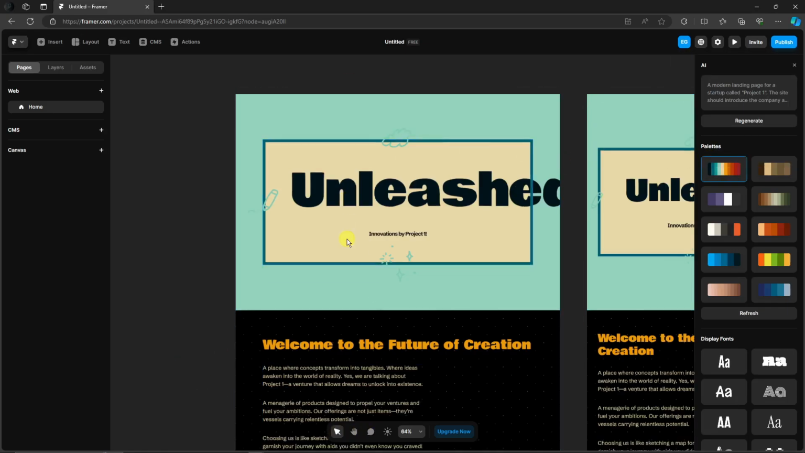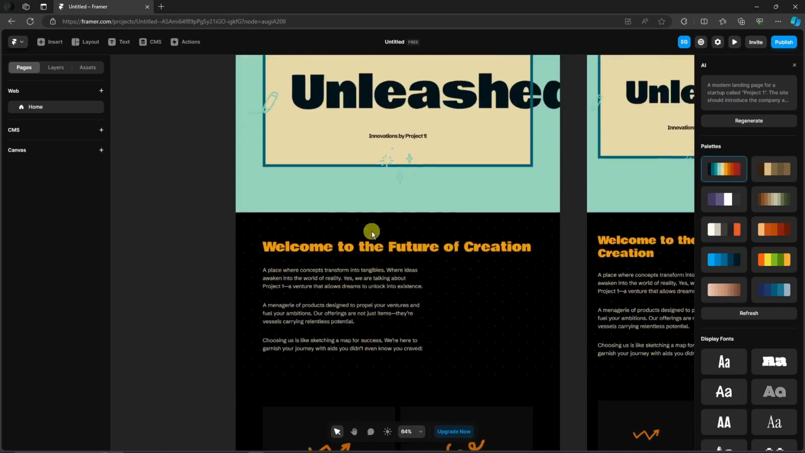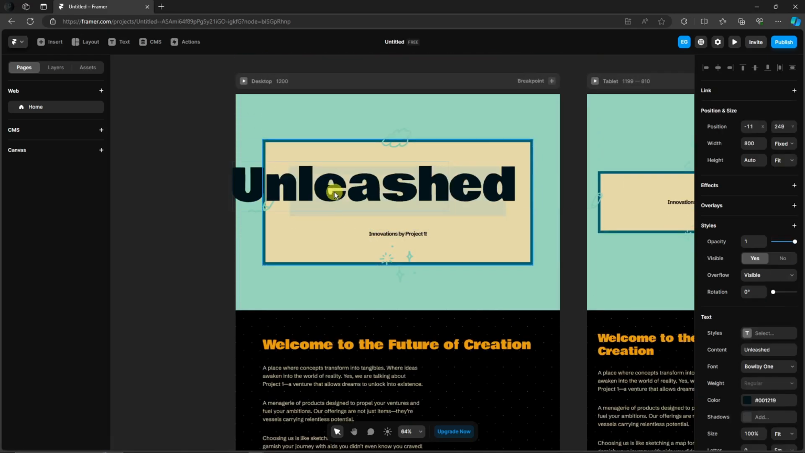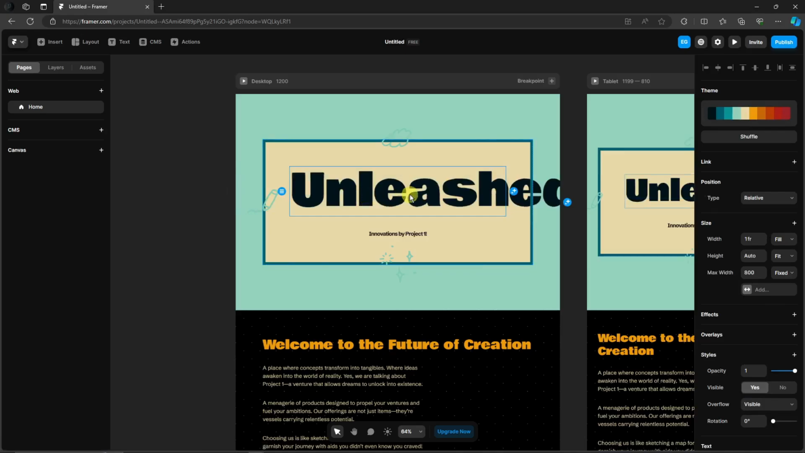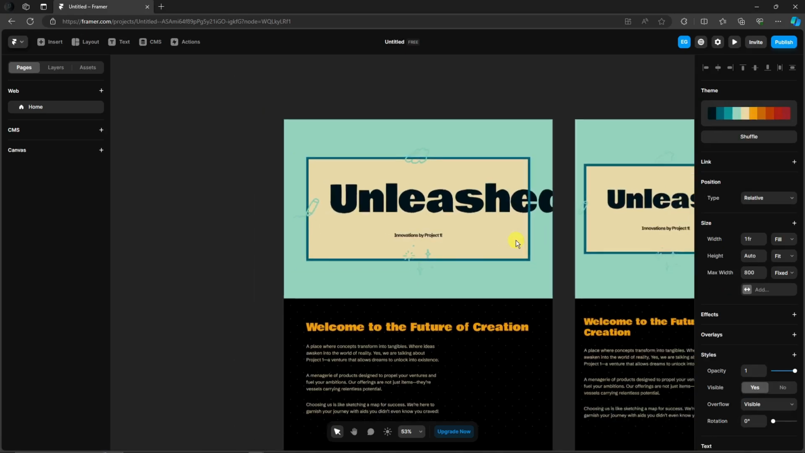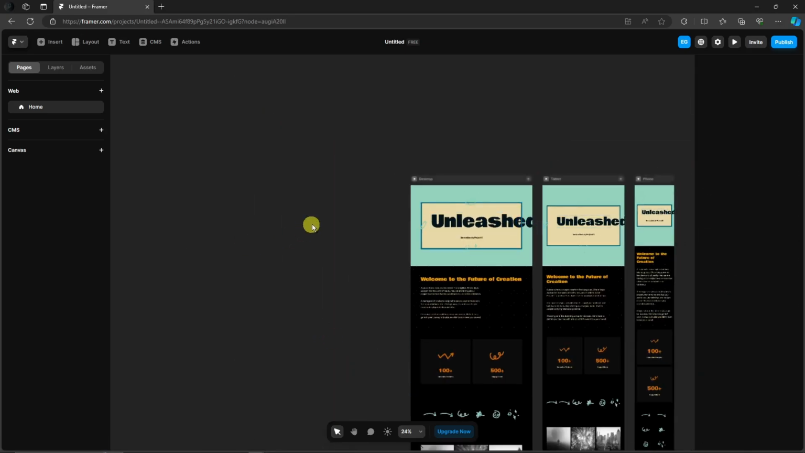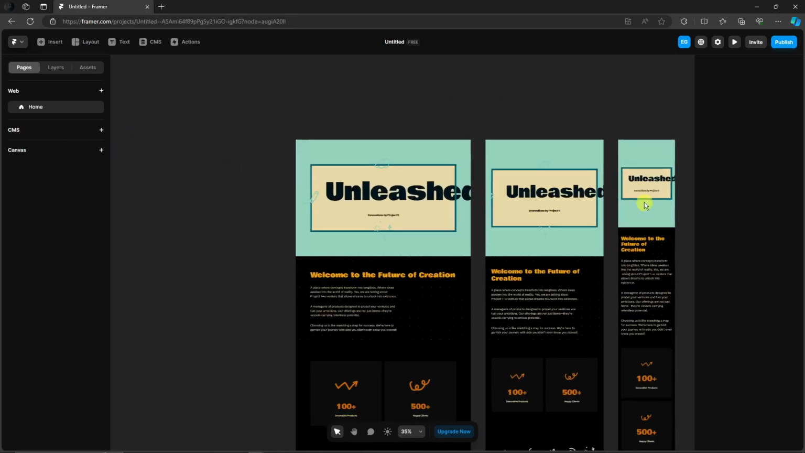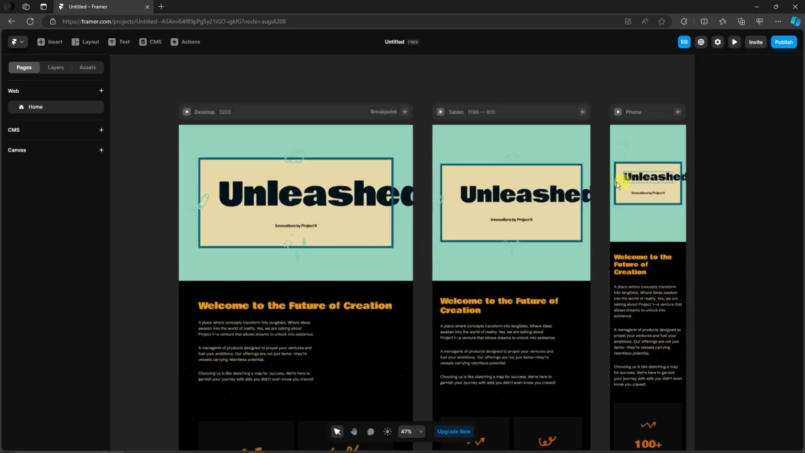Now it's already done generating. Let's try and edit it. So for example, on this one, I can edit it as I see fit. Give me a second here. I'm gonna look for the exact thing I'm looking for. So as you can see, I have the views. I have phone, tablet, and desktop right here.